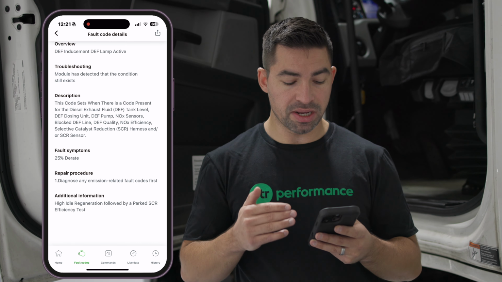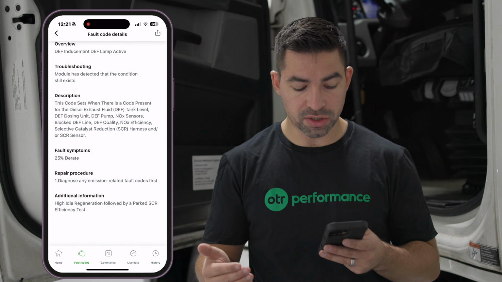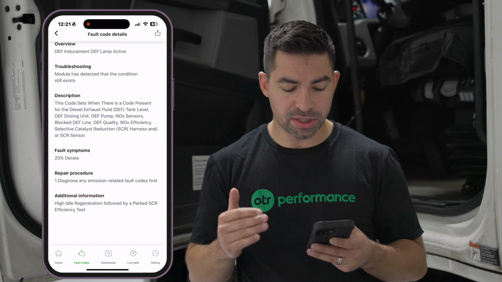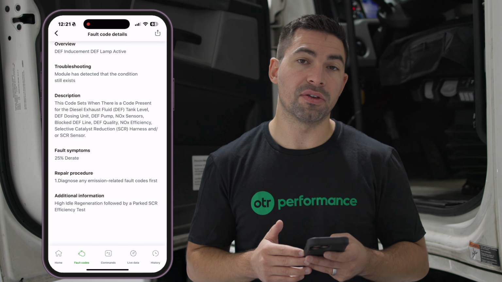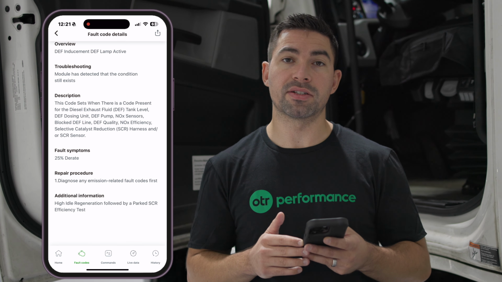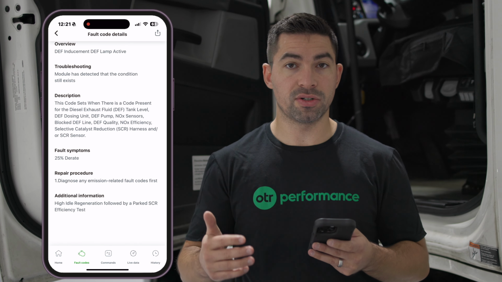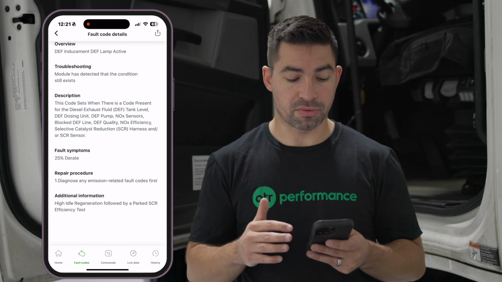The repair procedure is to diagnose any emission related fault codes first. And to fix this and verify that it has been fixed, it's a high idle regen followed by a parked SCR efficiency test. So practically what it wants you to do is run a forced DPF regen and then an SCR efficiency regen right after that, just to ensure that the system is working correctly.